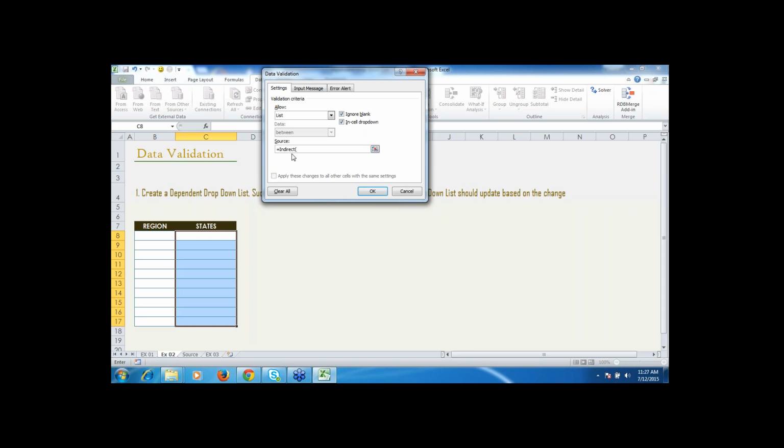You can note it down, or else I'll also share this workbook later with you. Indirect, bracket open, and I'll click on this cell. I'll choose this one, which is B8. Now I'll close the bracket and press OK. So list, indirect, bracket open, and I have chosen the first cell. And remember this thing, this is with dollar sign, $B$8. So this cell is basically frozen.